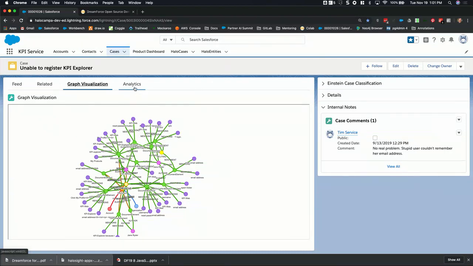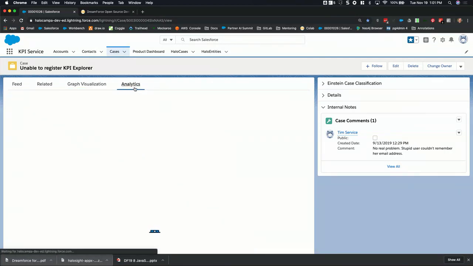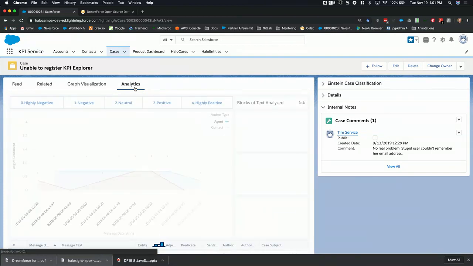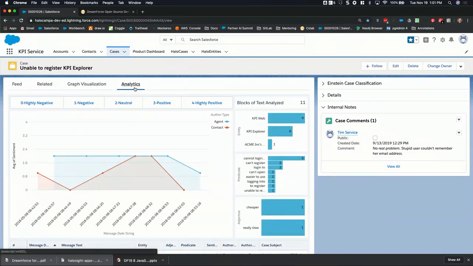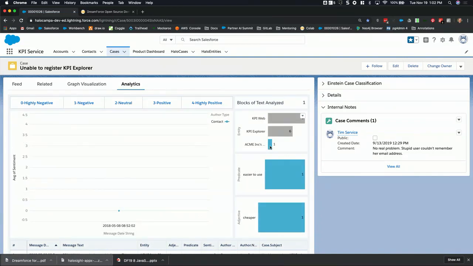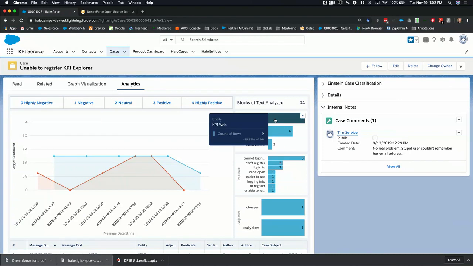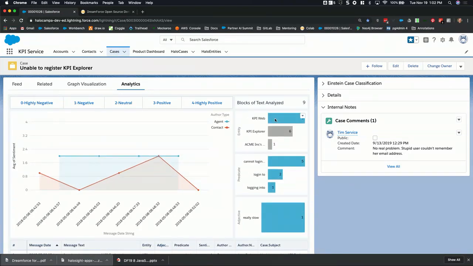Another way that you might look at that is to put it in Einstein Analytics. And so what I'm looking at here is all of the blocks of text. So 11 blocks of text were analyzed in this particular case. And if I'm a product manager, I go in and look at this and say, oh, man, Acme Inc. is my competitor. What are my customers saying about Acme Inc.? Oh, shoot, they're saying it's easier to use and it's cheaper. Well, that's not a good thing. Let's take a look at my product. I'm responsible for KPI Web. They're saying things like it's really slow, can't log in.